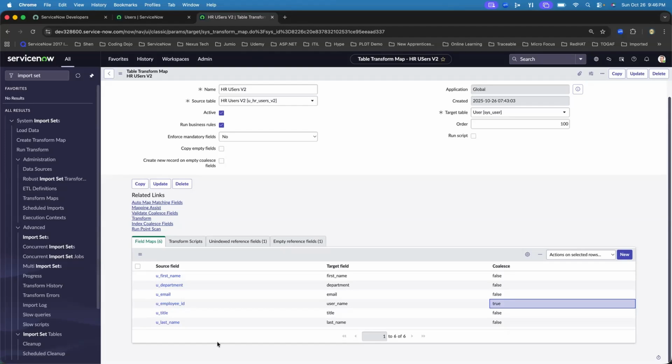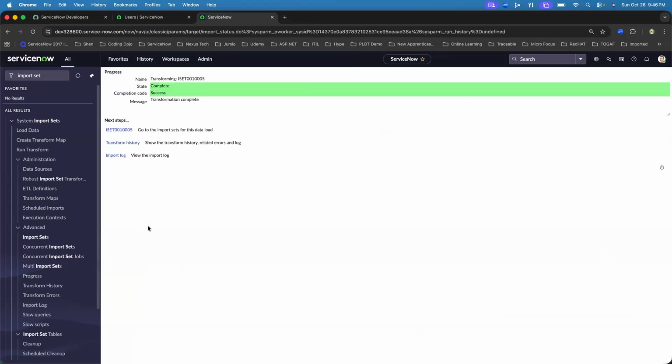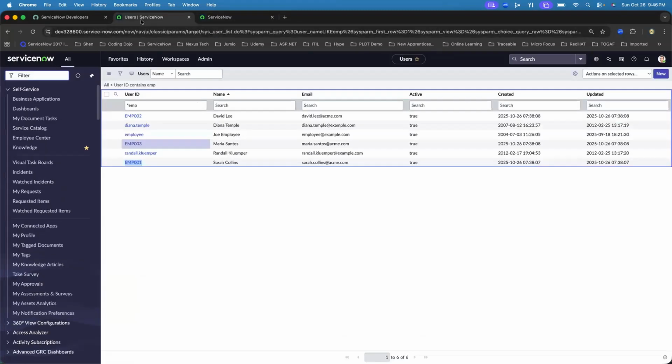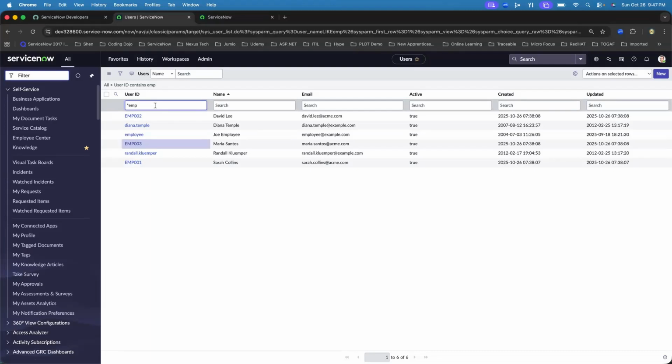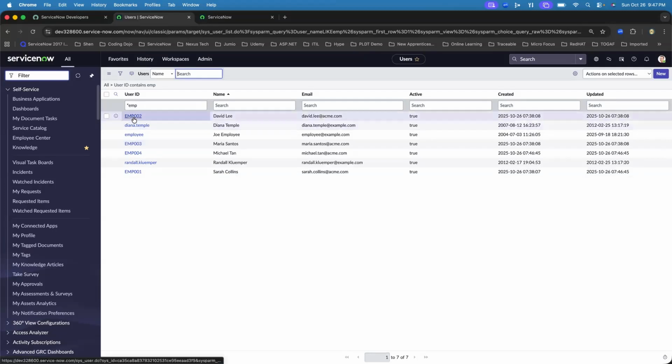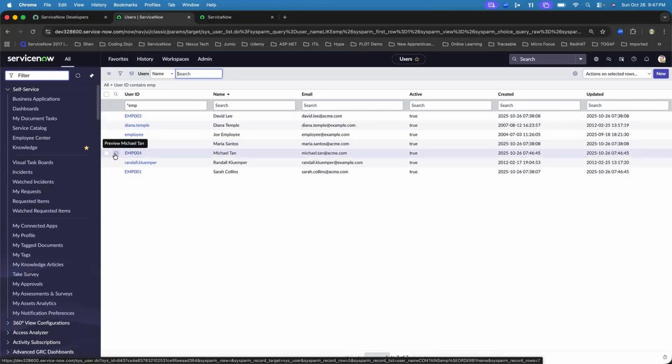And now let us move forward by clicking transform to complete the process and to upload the records inside ServiceNow. And now let us go back to the users table from the previous tab. And as we do the search by using *EMP, all records containing EMP, you will see now 4 records, and the 4th one should be Michael Tan.